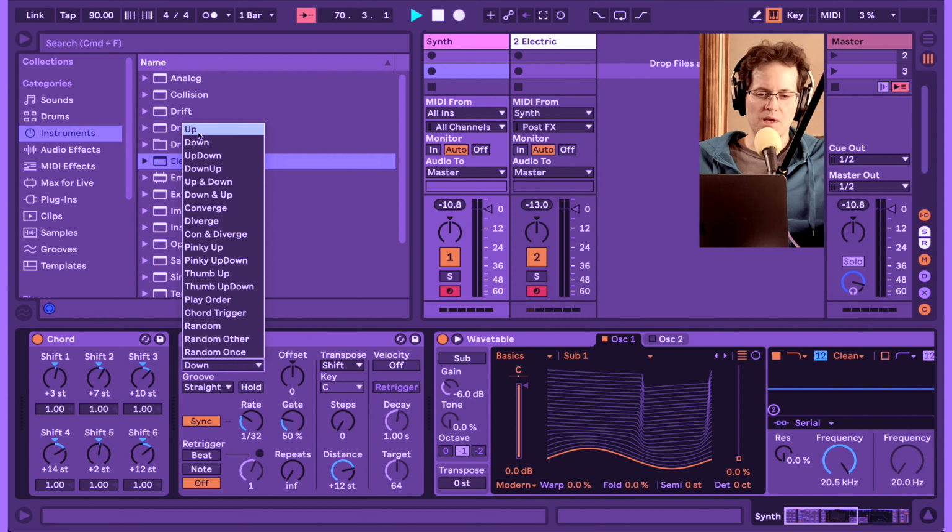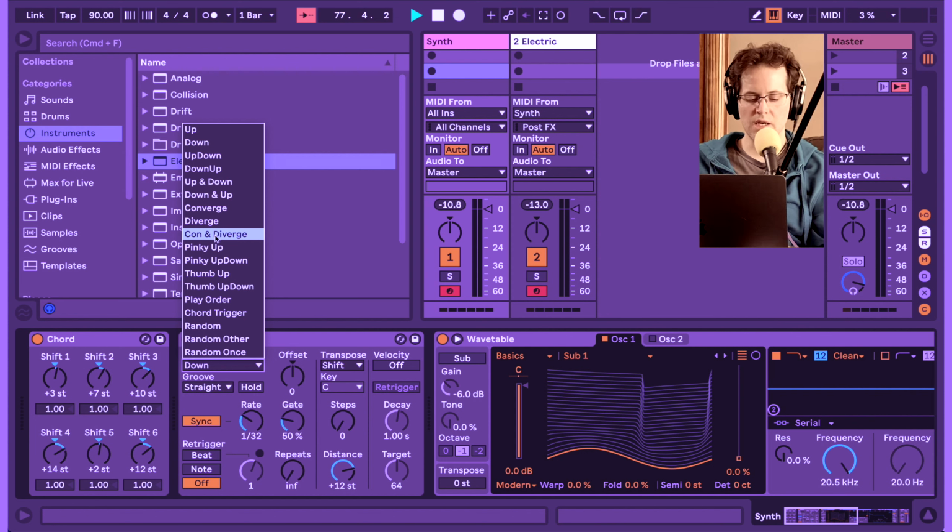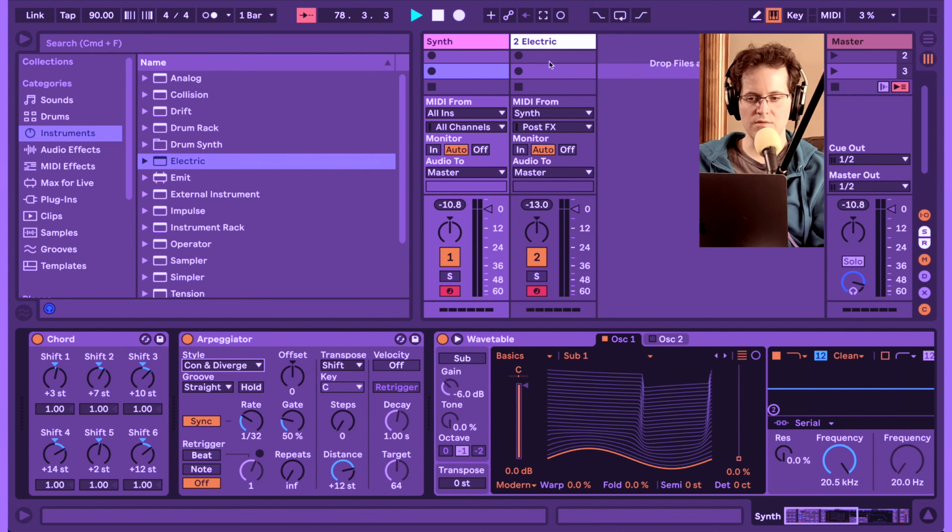It's pretty self-explanatory. Up would be the opposite of what we heard. Up, down, it would go up, up, and then down, all of these notes. And down, up. Converge, diverge is very interesting, and the pinky down is good. And that's kind of it. But converge and diverge is really good. So listen to converge and diverge right now.